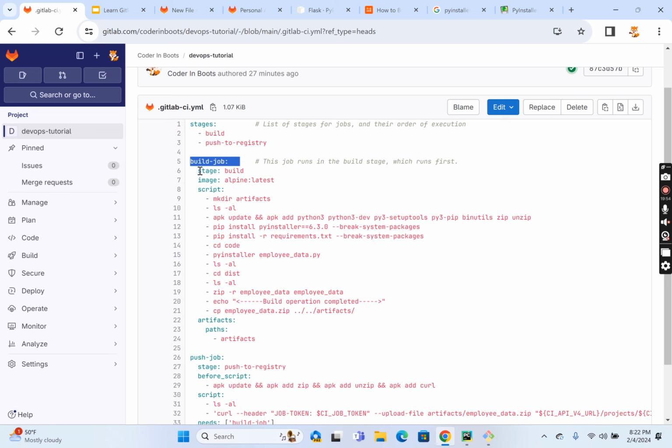Okay, in the build job, when you are defining a job, you need to define which stage the job belongs to. So I have defined it in the build stage. Then in the image, I'm going to use Docker for running this particular build operation. So I'm using the Docker runner.